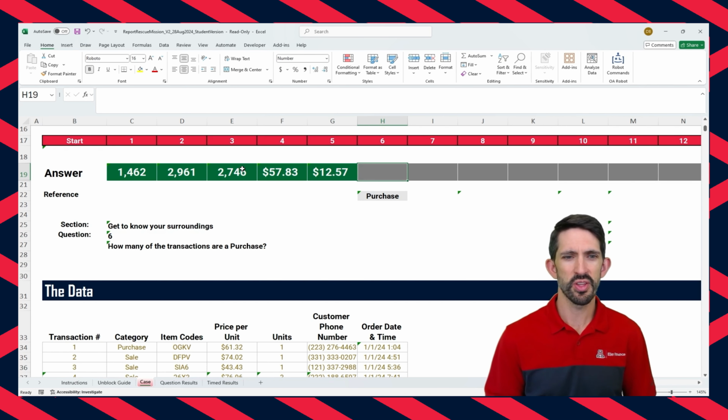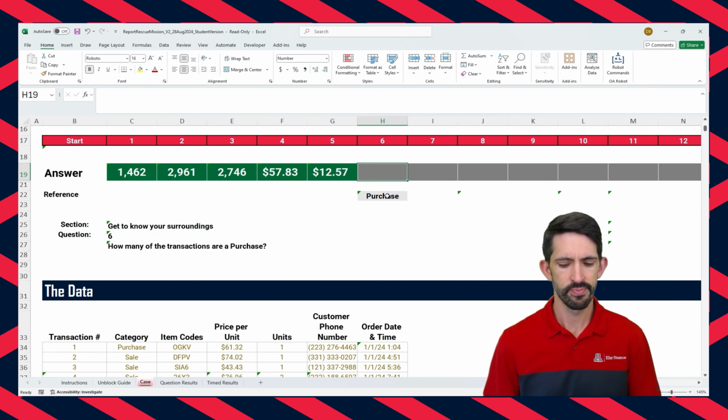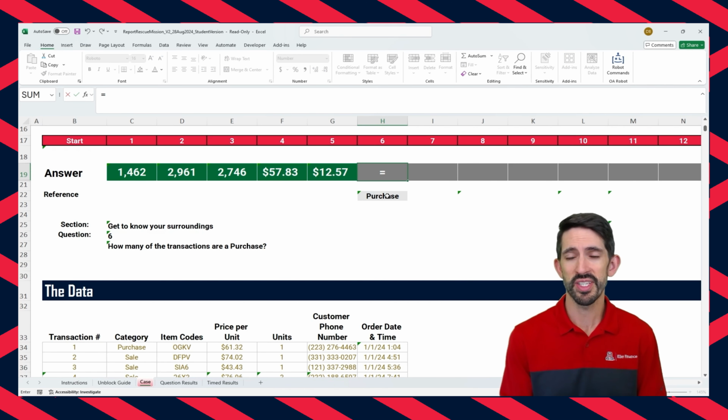All right, so here's one of the trickier ones, right? We now have a parameter here. We want to know how many of the transactions are a purchase. So if we see the transactions, there's a category down here. And the category can either be purchase or sale. Depending on what version you're in on your own file at home, this might say purchase or it might say sale, and each time you do it, it can change. So there's some randomization in the background that's going to give you a fresh set of obstacles each time. However, the formulas are always going to be the same.